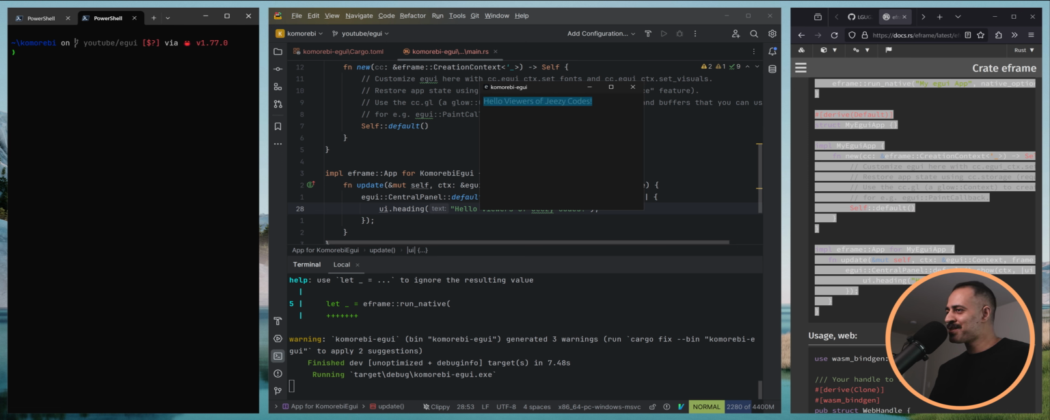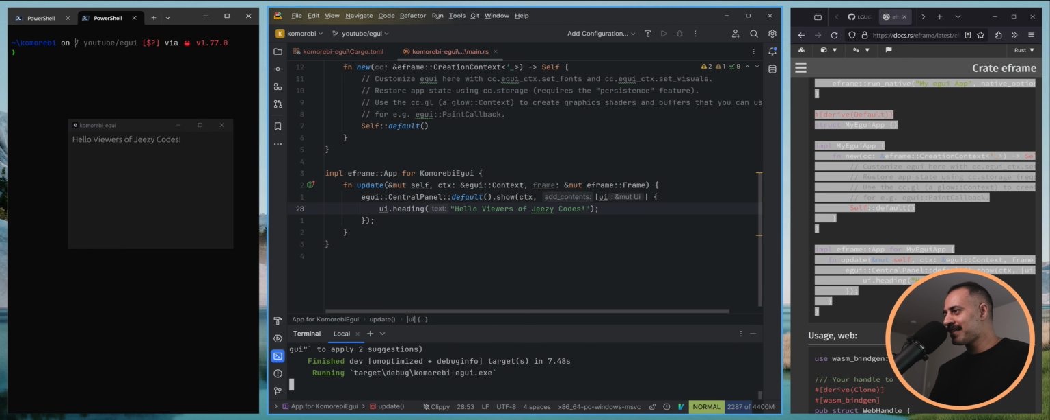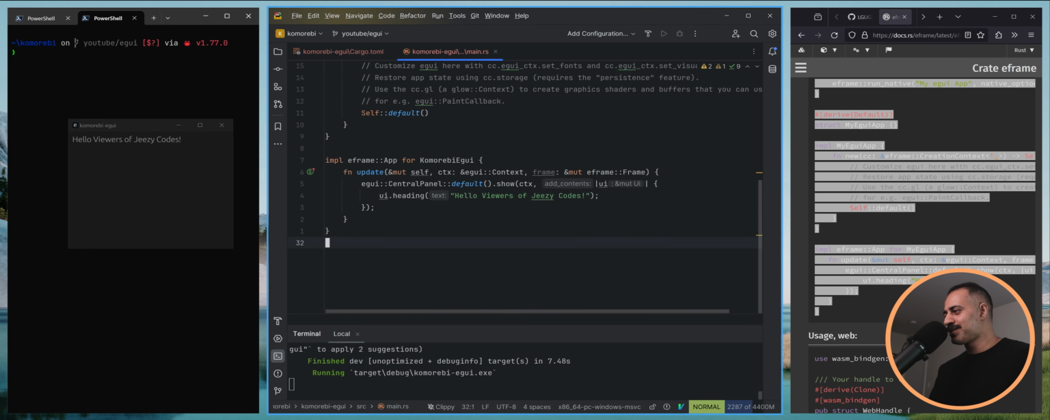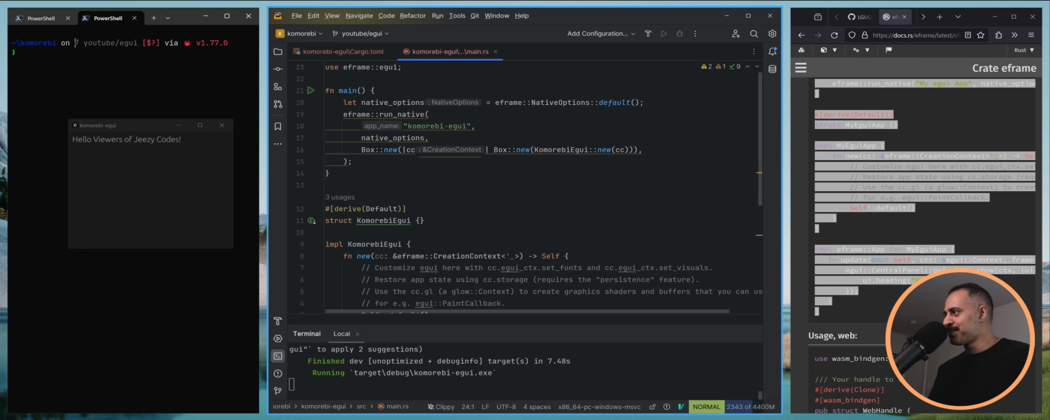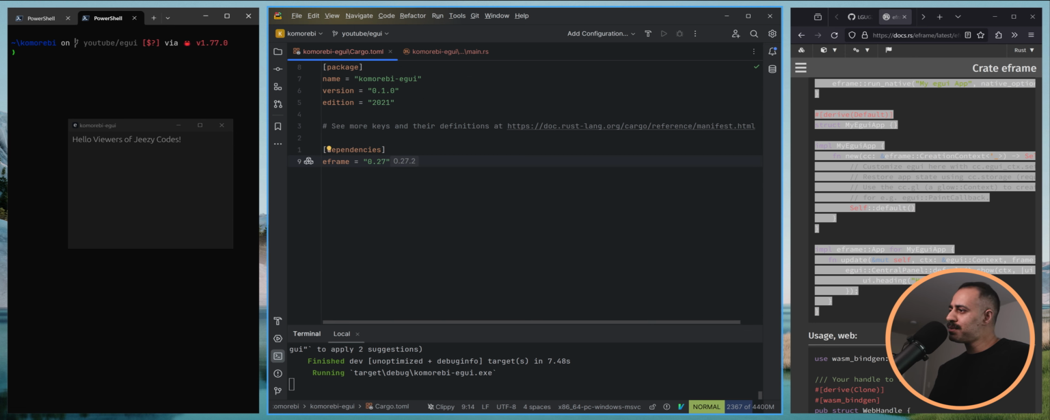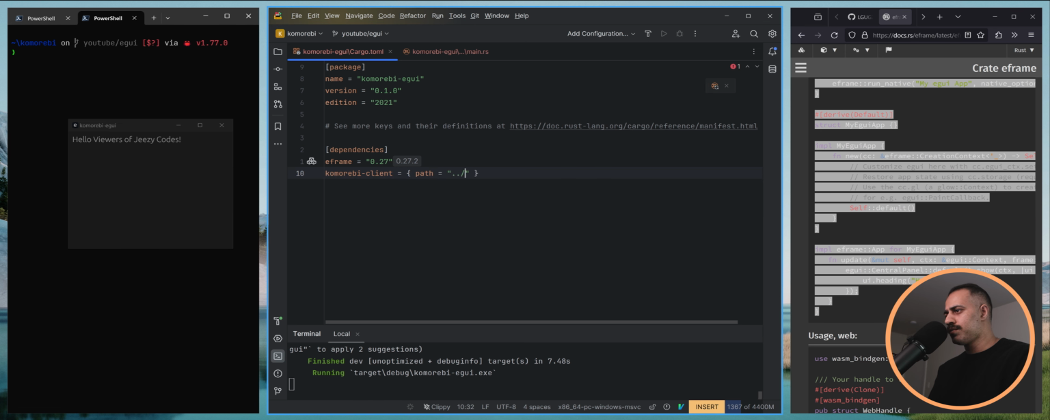This is already so much easier than React and Svelte and all of those crazy frameworks. Look at how many lines of code this is. I can just count 32 lines of code plus new lines. That's crazy. So we intend for this to be a debugging tool for Komorebi, so we'll pull in the Komorebi client. And we're gonna use the local version of that here. Komorebi client. Very nice.